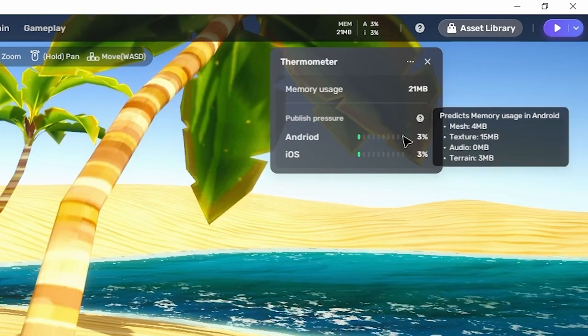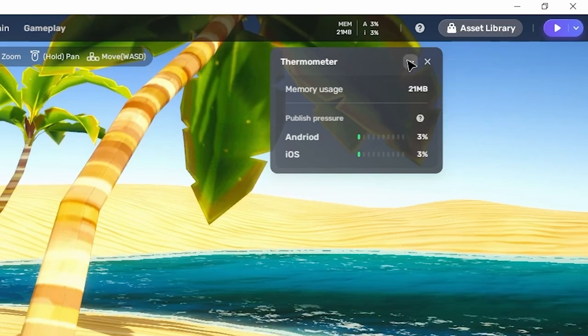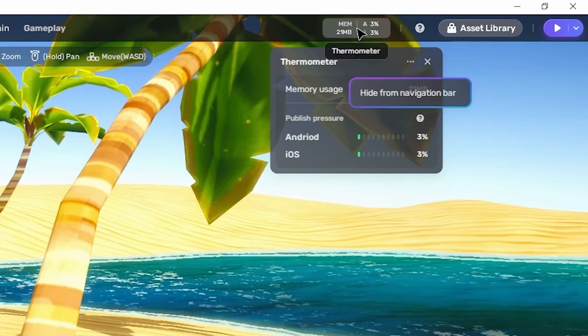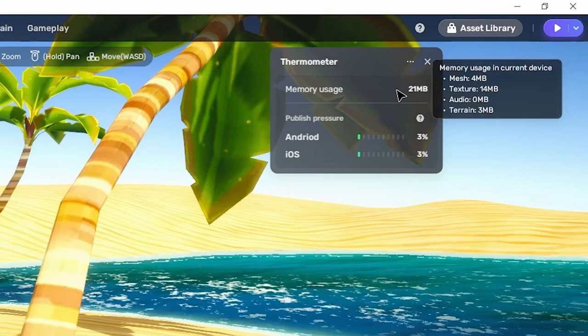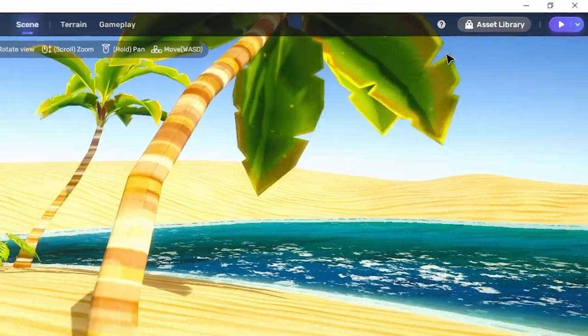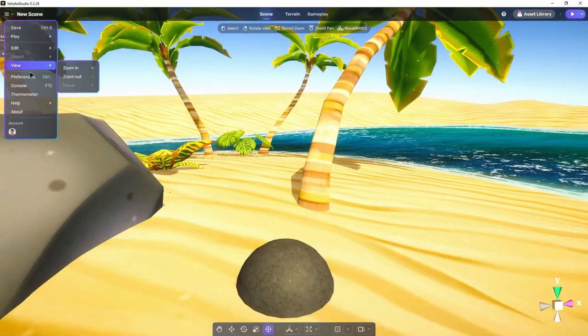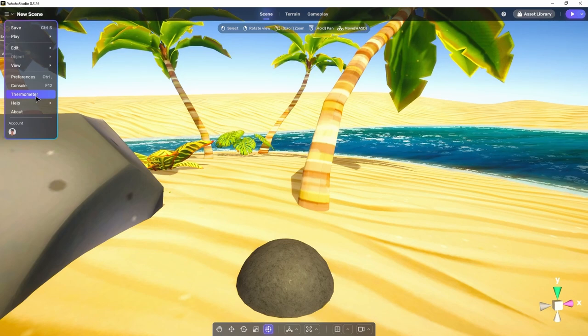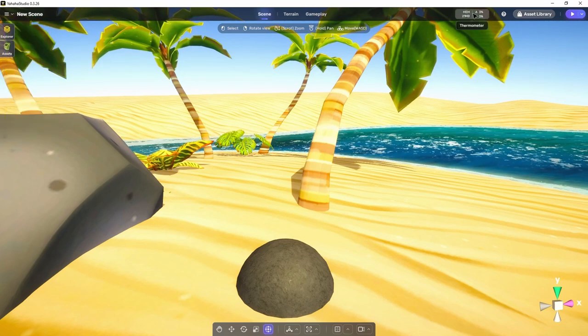If you wish to hide the thermometer display in the navigation bar, click the ellipsis and choose Hide. To close the thermometer dialog, click the X. And to re-show the thermometer display on the navigation bar, go to the main menu and choose the thermometer option.